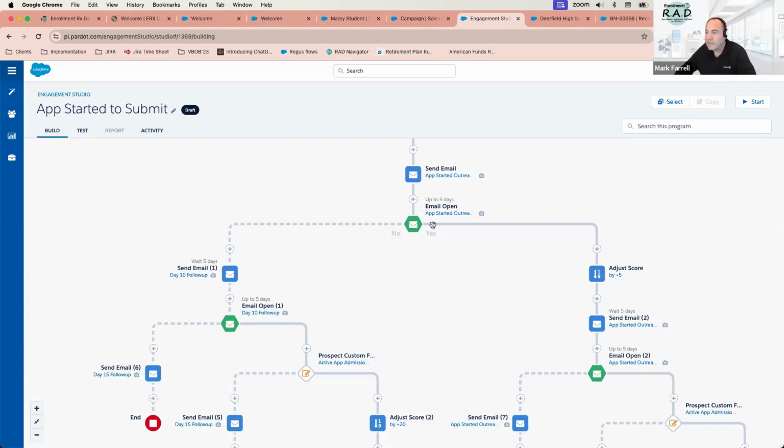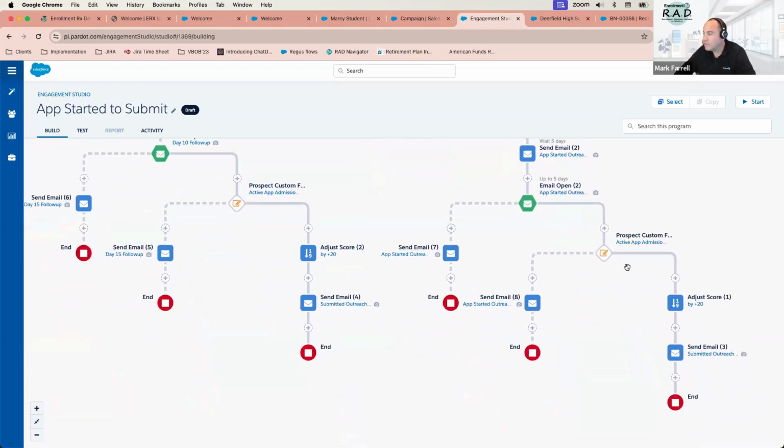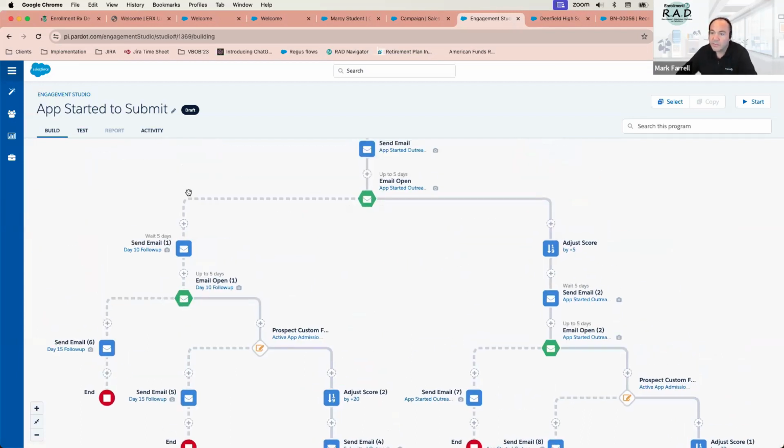If they open my email, through Account Engagement we're going to adjust their score because they're actually interacting and opening things. Then we wait 5 days and send them a second email, and after that we wait and see if they open it, yes or no. We go down this path until hopefully at some point they stop just opening emails and actually submit the application. If their answer is no, then we build a different path, because now they're not even opening the emails.